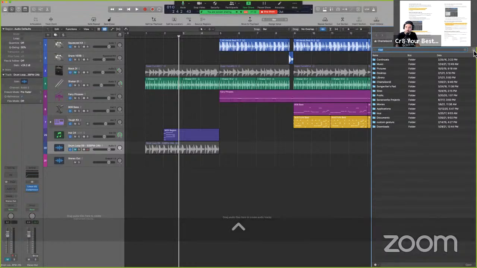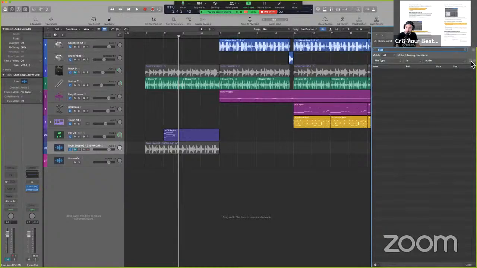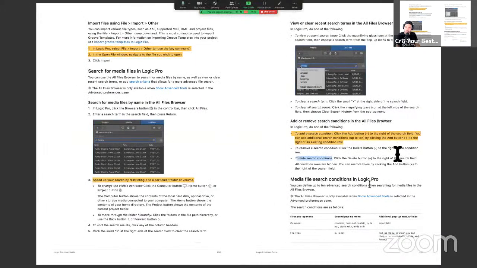But if you want to intensify your search, you're going to have to use this extra search condition field. All right, let's look for some of the search conditions. You can define up to 10 advanced search conditions when searching for media files. Wow, that is really deep. I mean, seriously, they took it to another level here.